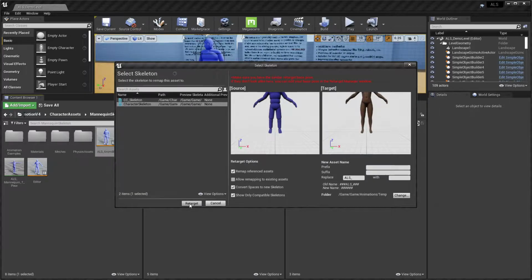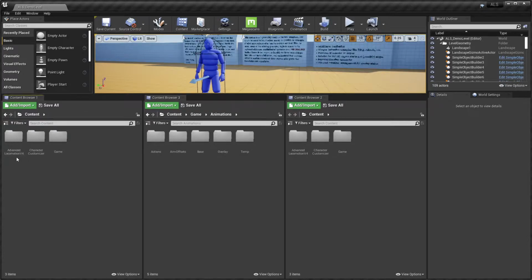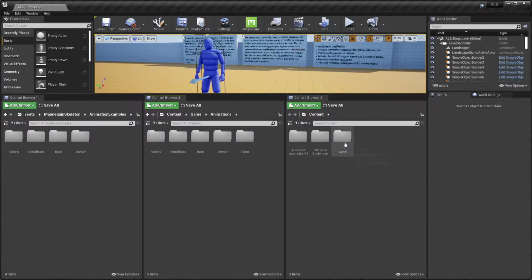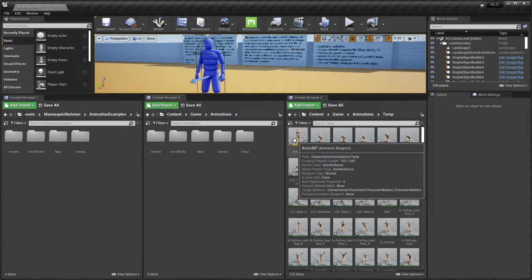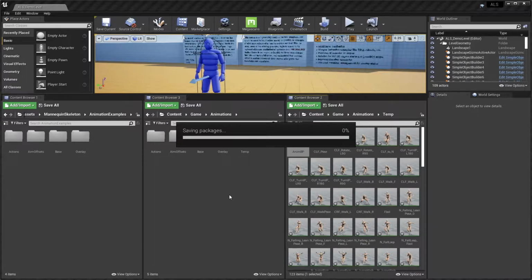It takes a few seconds here. If it hasn't frozen on you, don't worry. As you can see, all those animations have just been created. Let's go back into the advanced locomotion here. Now on the right, if we go into that folder, you're going to see all these animations. The first thing we want to do is drag out the Animbp and put it right in the root folder here. Go ahead and move that there.